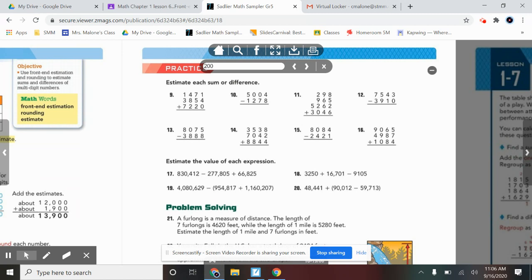Miss Malone wouldn't have me do something at home to practice if it wasn't what we did at school that day. Okay? I know you know how to round. Rounding was more of a 4th grade skill. Front-end estimation is a 5th grade skill.